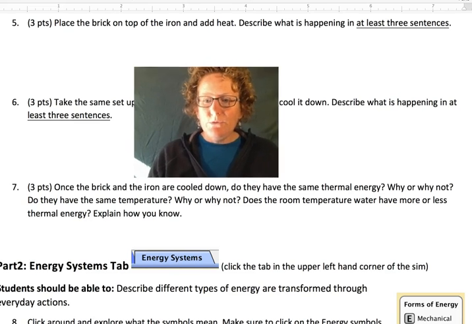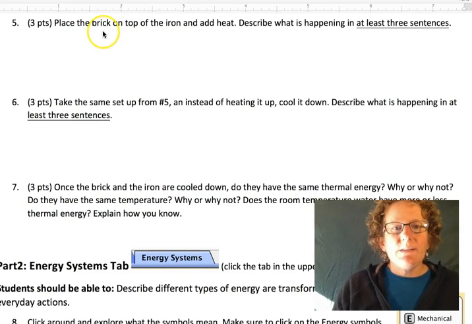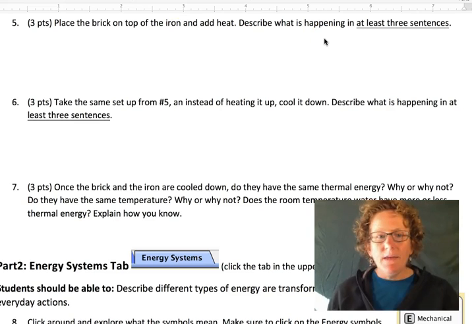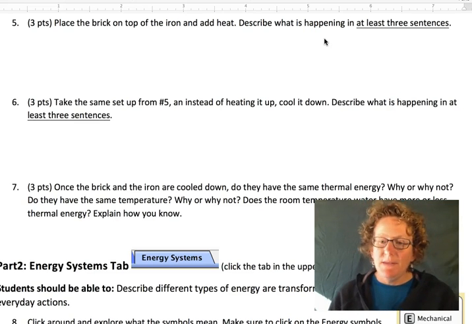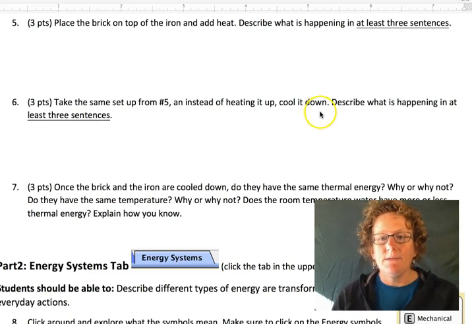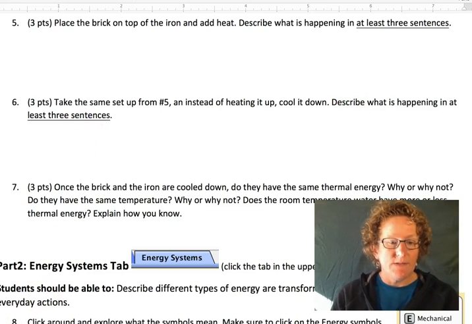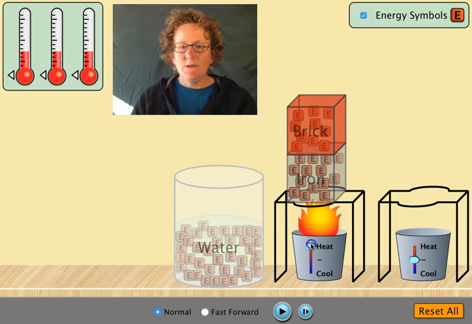Now we get to do two things at once. We get to place a brick on top of the iron and add heat and describe what's happening in at least 3 sentences, and then keep the brick on top of the iron and cool it down and see what's happening and describe that in at least 3 sentences. So let's add some heat. Let's pay attention to what's happening to the energy symbols.